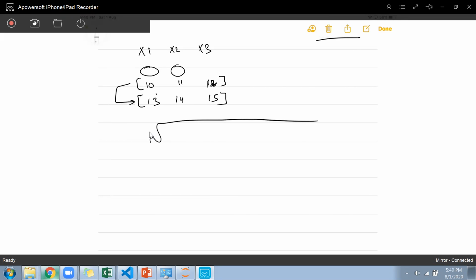So what will be the distance between these 2 points? Please tell what will be the distance. 13 minus 10 whole square, plus 14 minus 11 whole square, plus 15 minus 12 whole square.